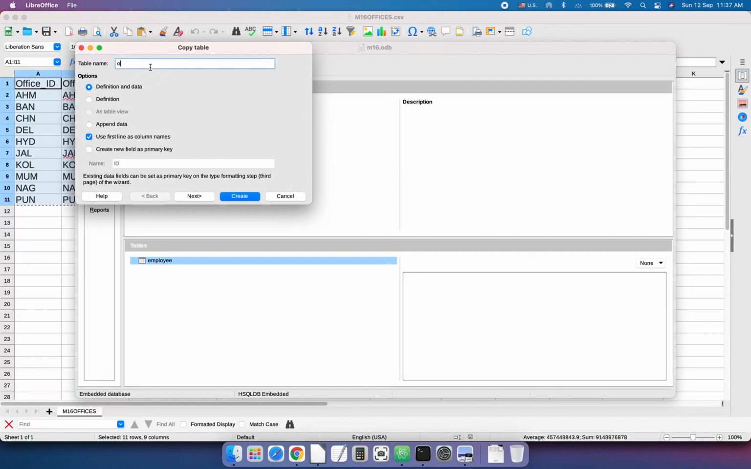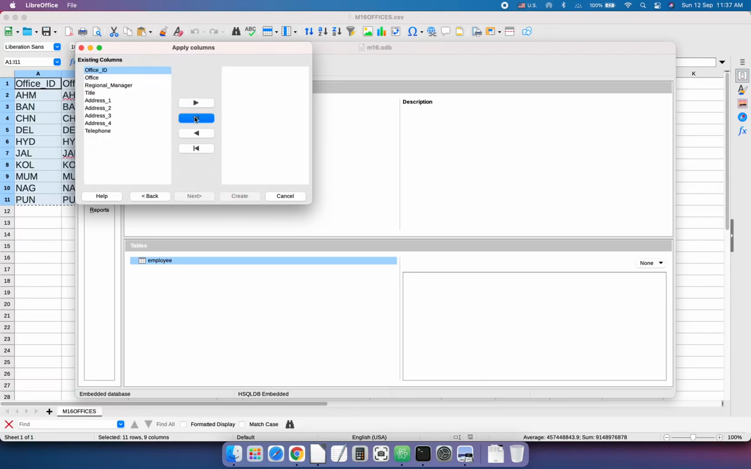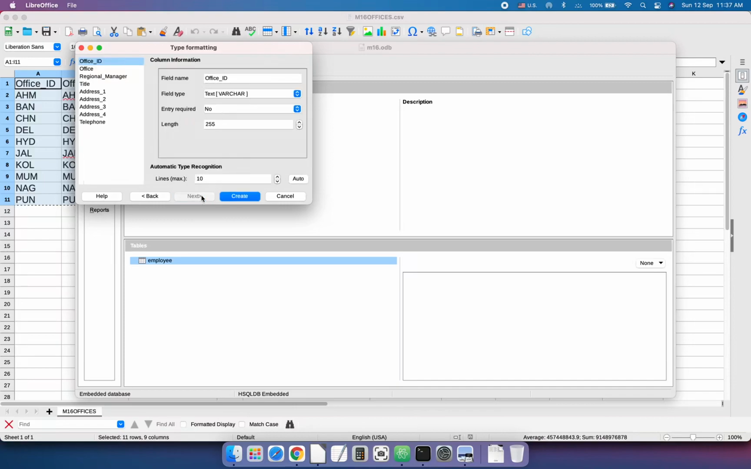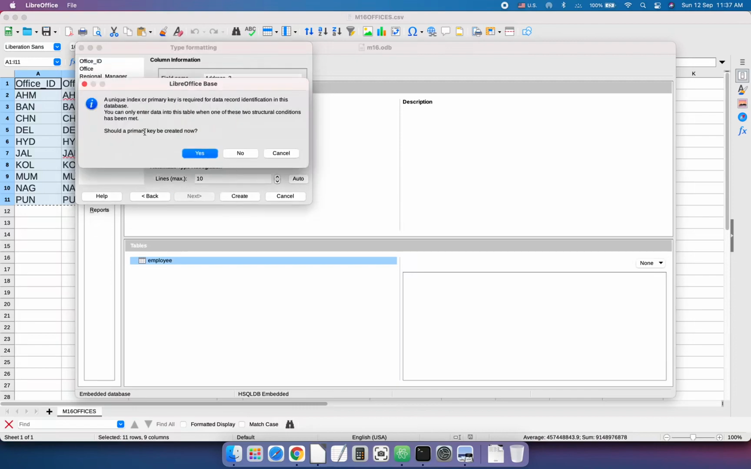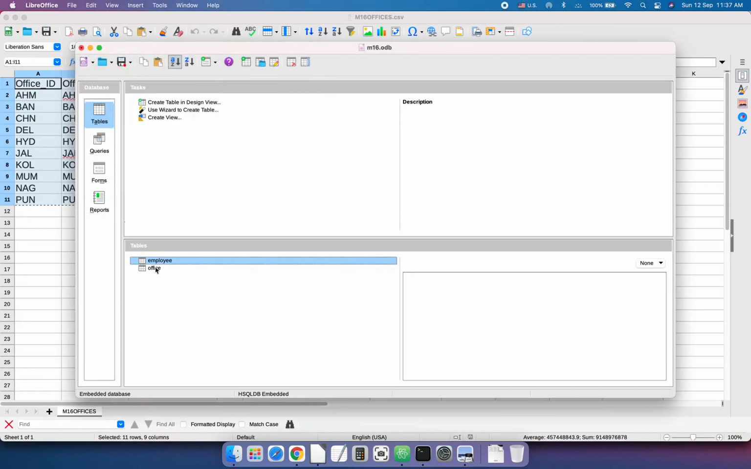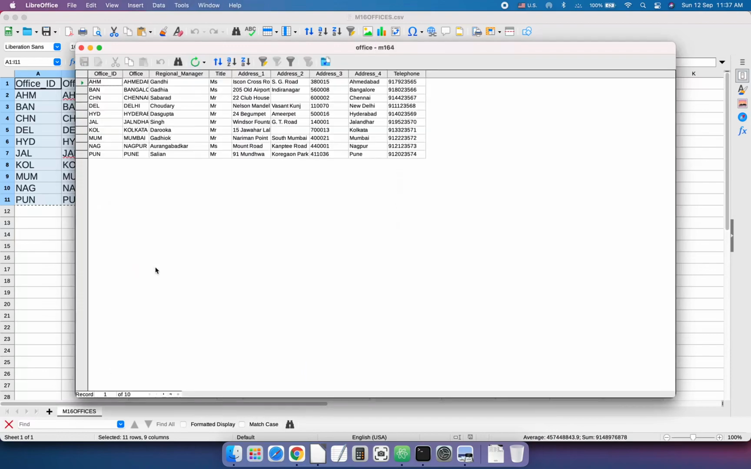So in this case, it's office or offices. Okay, so again, we want to click next. Okay, select all the fields, next. Now we know that all the data type is text, so we don't really have to change, and we can just click create. Primary key should not be created. Click no. So here you could see that there's a new table, so we can open that with a double click, and that should have 10 records.